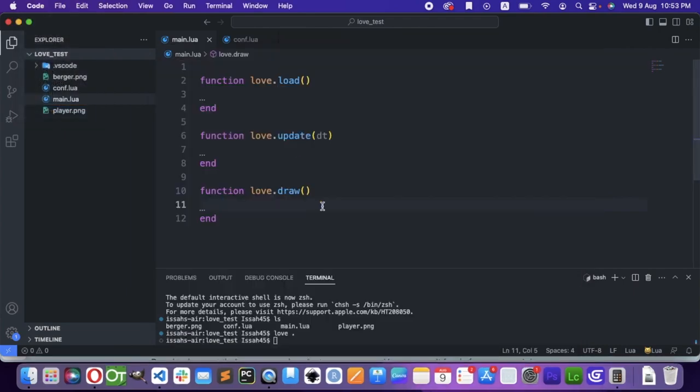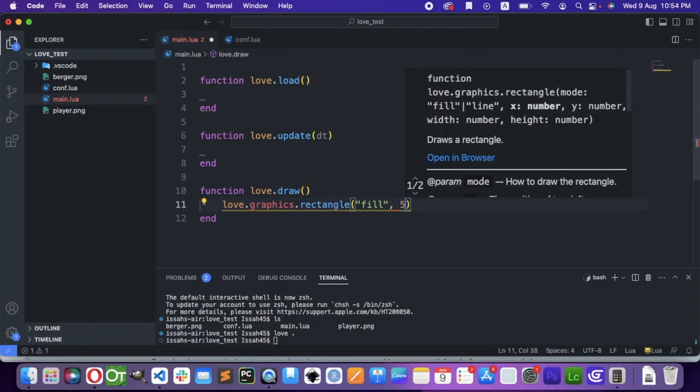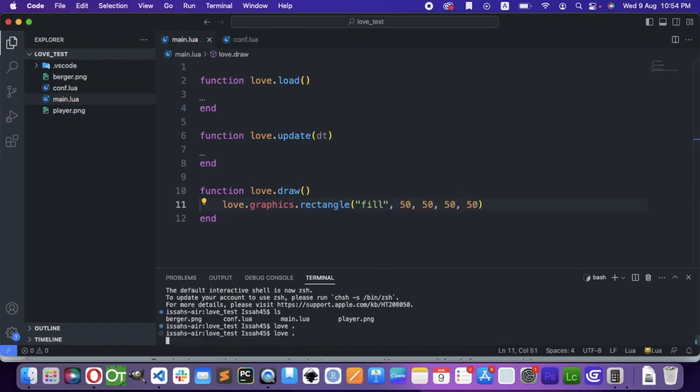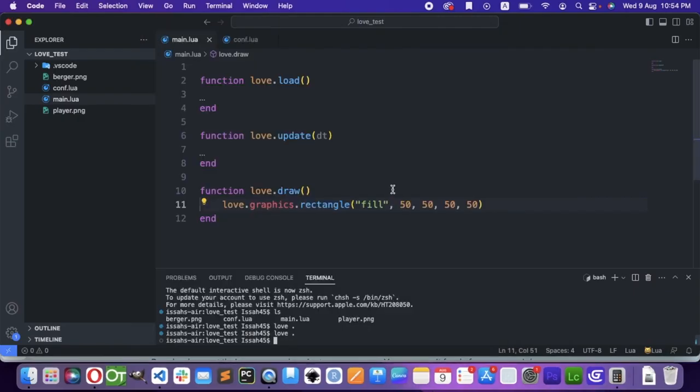Let's draw something. So love.graphics.rectangle. After the mode, which can either be fill or line, X position, Y position, width, and height. Dun dun dun, we have a square.